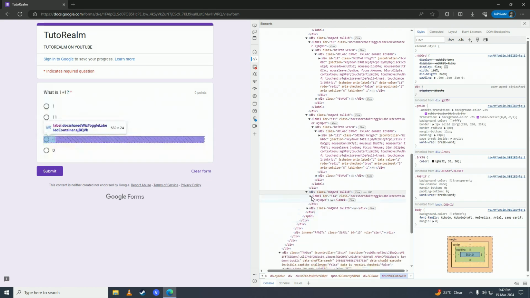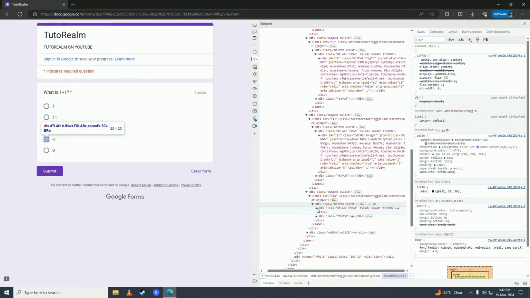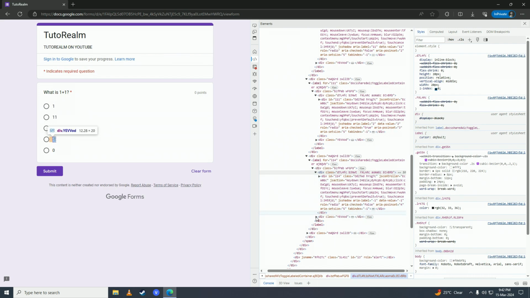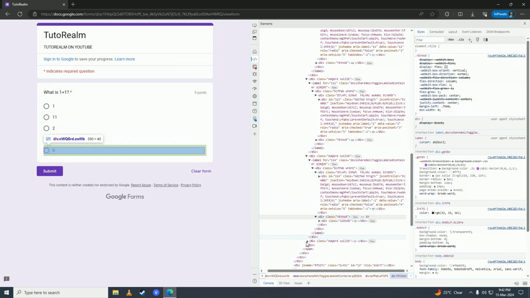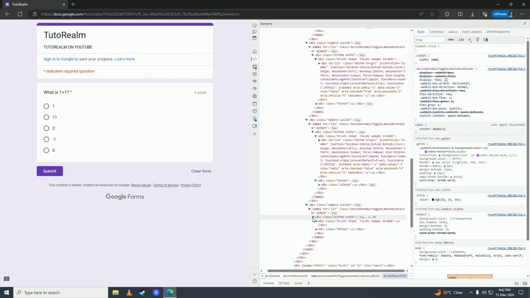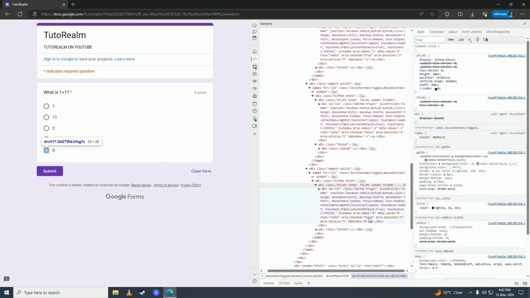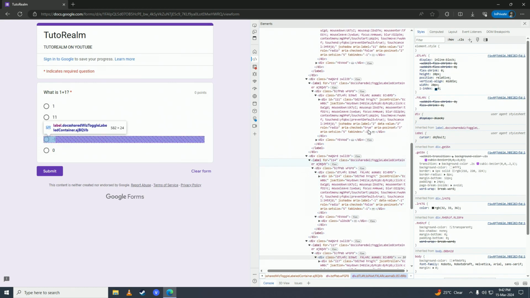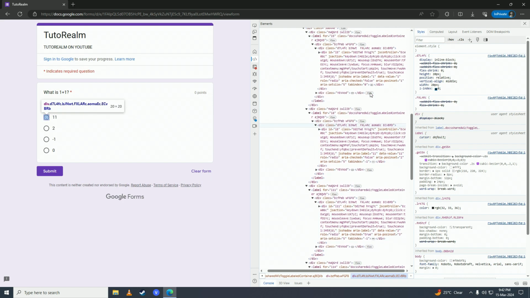And now if you try to open up the other ones, they should say false. It says false. And now the last one, it says false again. So only the third one says true. All of this say false.